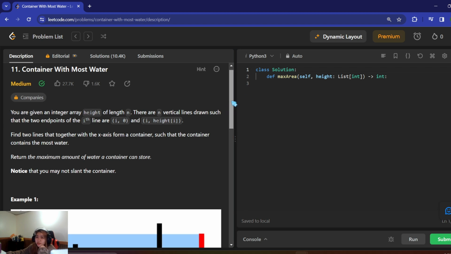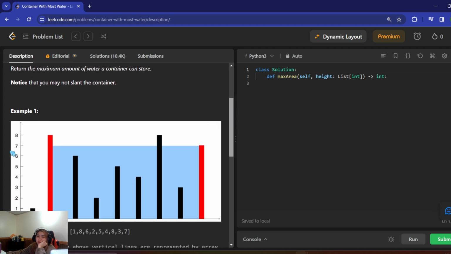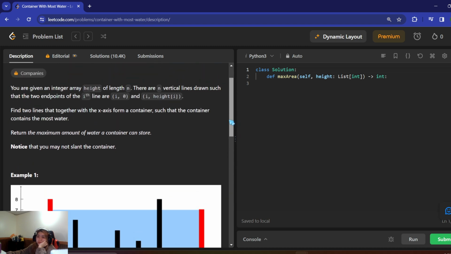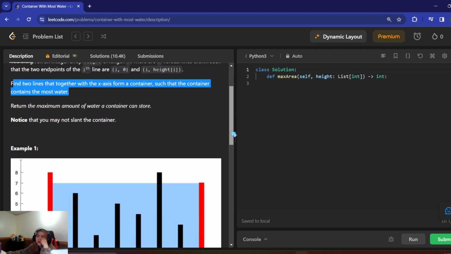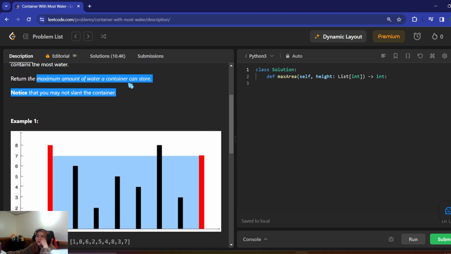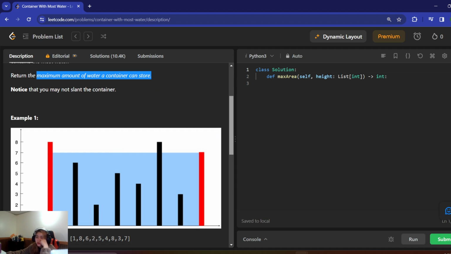So given an array of integers, this is the water tank that we try to calculate the area. It gives a height array of length n, and the vertical lines mean there's a height in every element here. Two lines together with the x-axis form a container, such that the container contains the most water. Return the maximum amount of water that the container can store. So if you can see right here, we do have a height input.